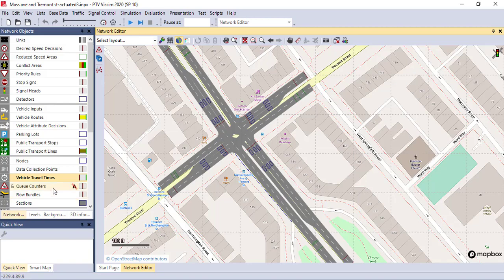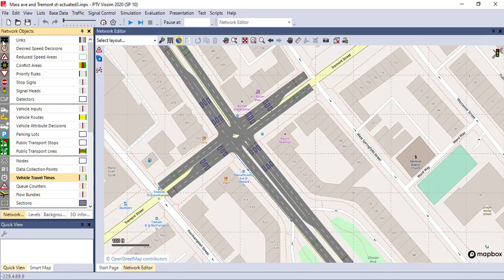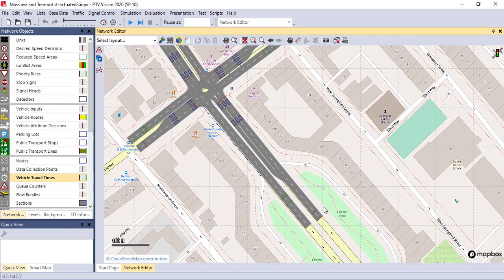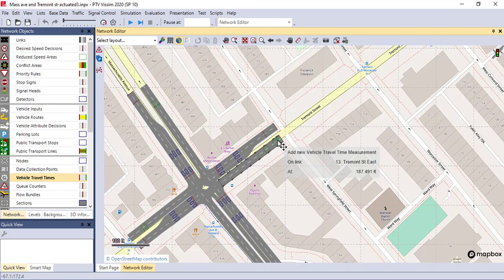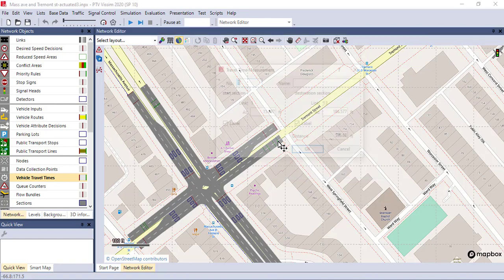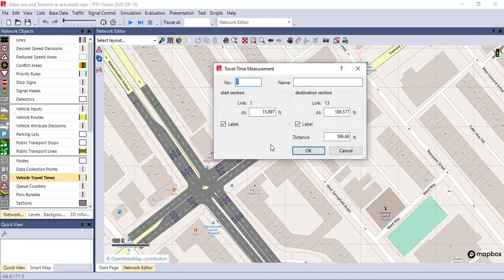For creating that, I select vehicle travel time in network object, right click on the origin link near the start of the origin link, and right click at the end of the destination link. It will create a vehicle travel time and the window will open.